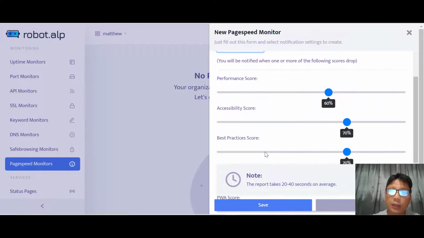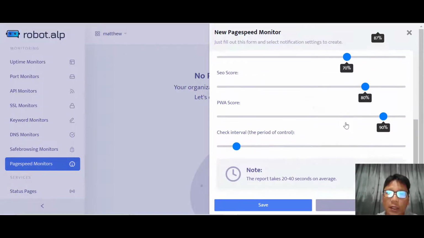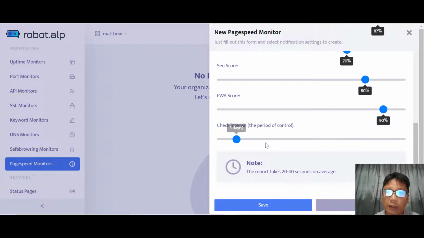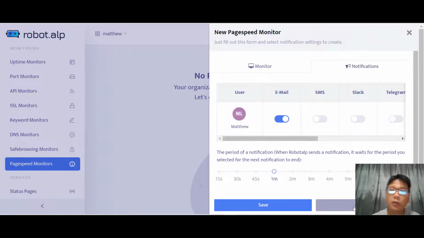Okay, so there's also performance score 60%. You can actually switch according to what your requirement is. Accessibility score, best practice score, SEO score, PWA score, check interval. Okay, so this report will take 20 to 40 seconds on average. Okay, so after that, also remember to do the notification as well.